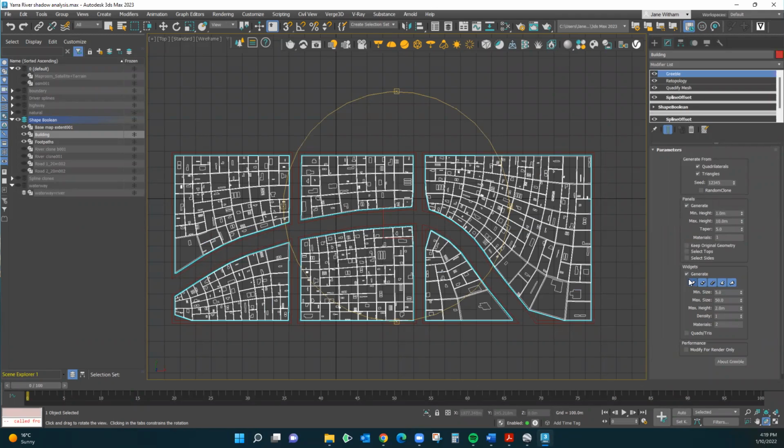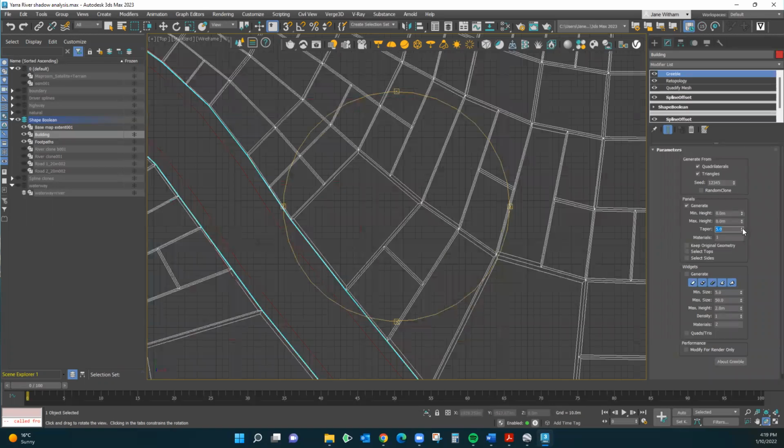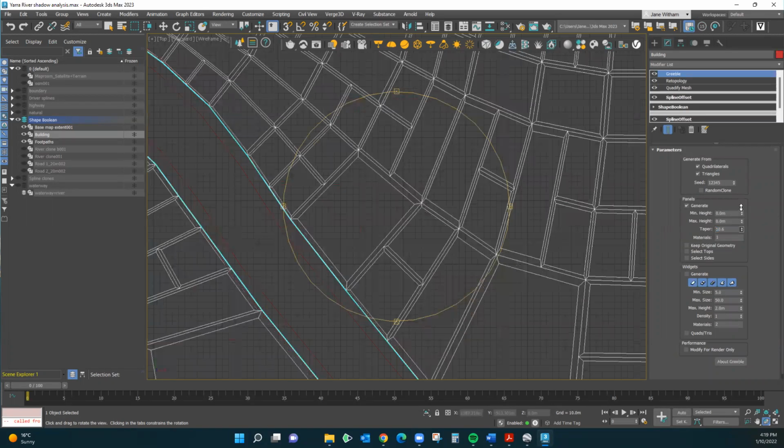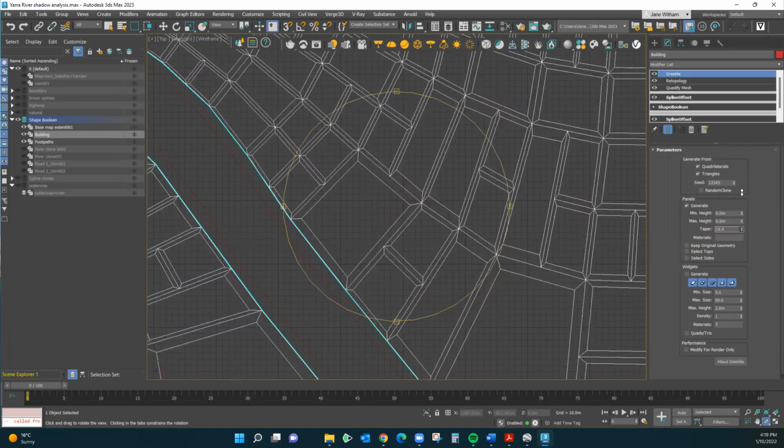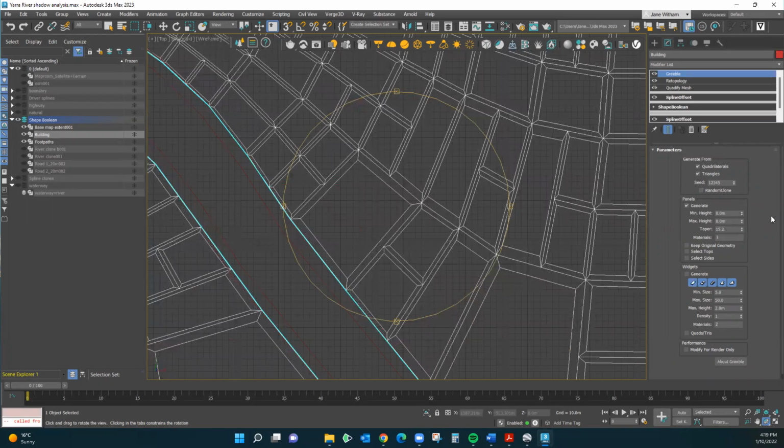First of all, we'll turn off the widgets. We'll set the minimum height to 0, max to 0, and then we'll play with the taper. You can see this provides a bit of a gap between built form. So we'll leave it at around 15.